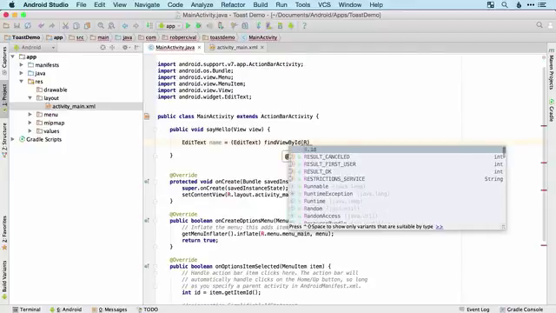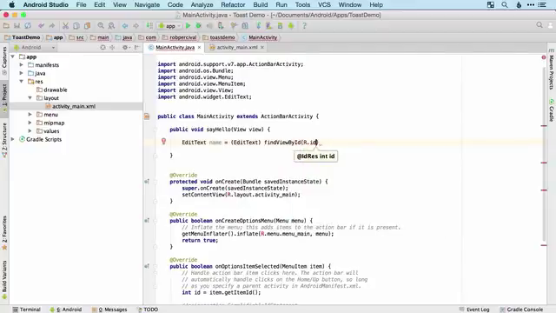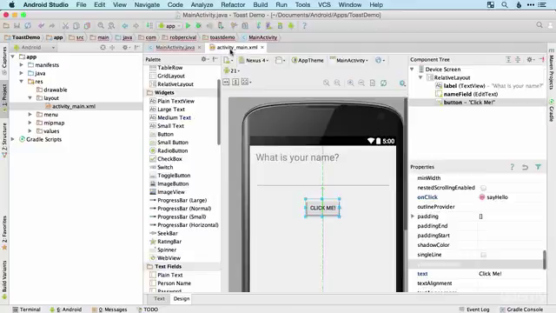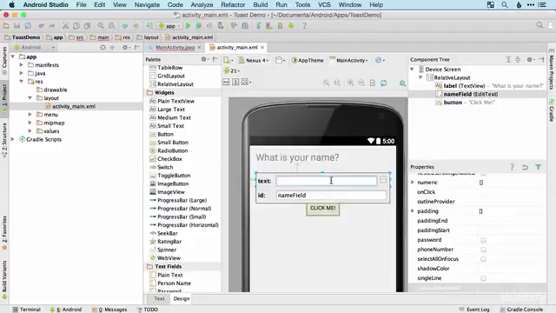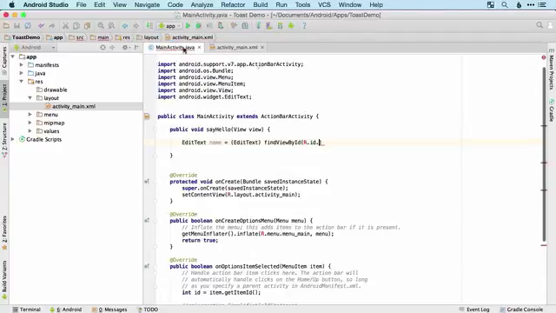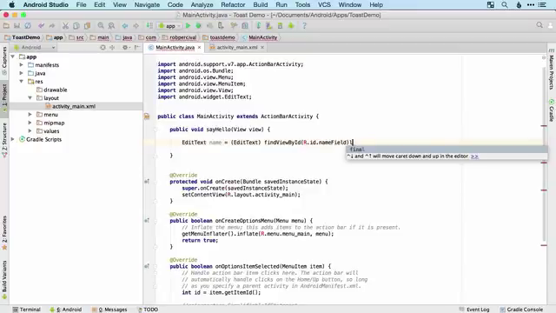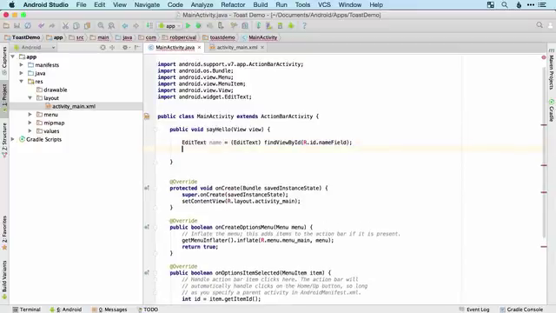And we're going to look in resources r.id. And I've actually forgotten what I called it. So let's remind ourselves. Name field. There we go. So name field. Semicolon to end the line.